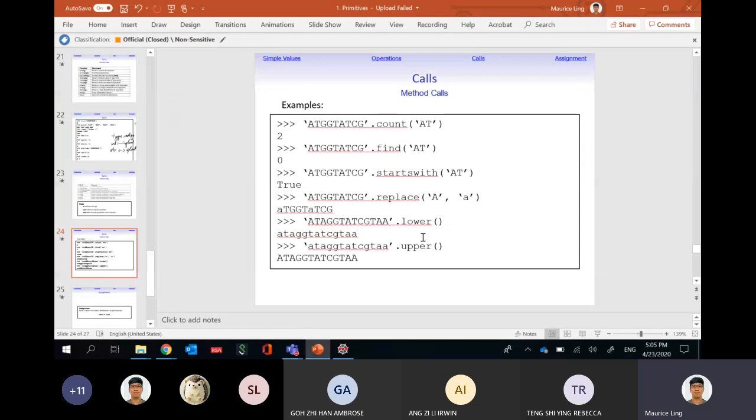All right, so upper and lower: you simply take the string and convert it to upper or lower case. That's all, nothing very much.